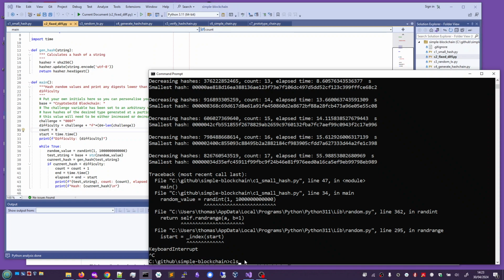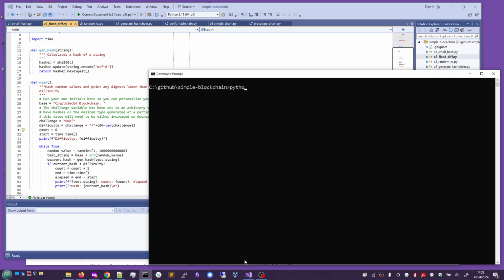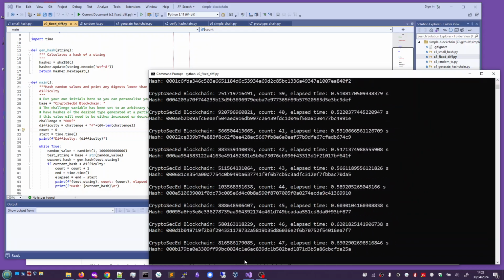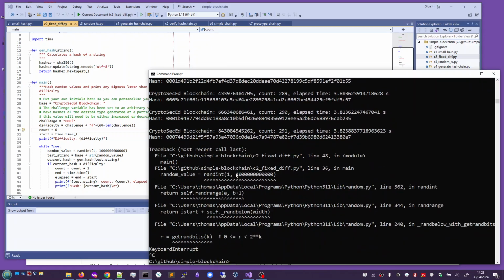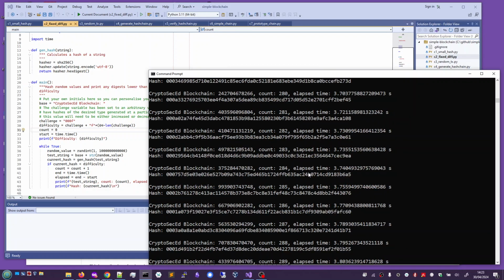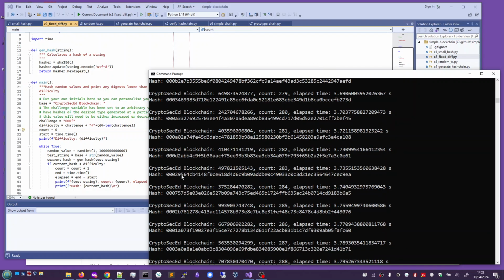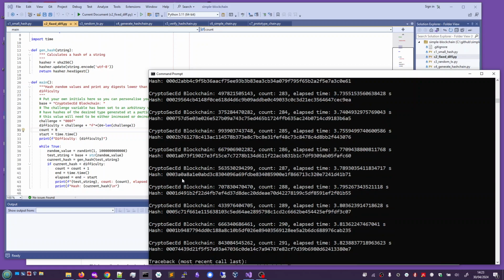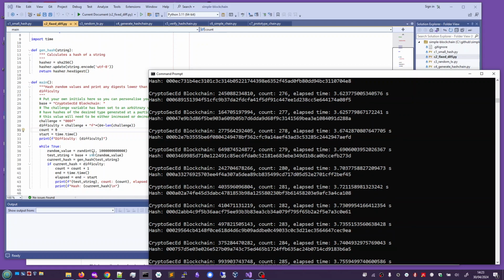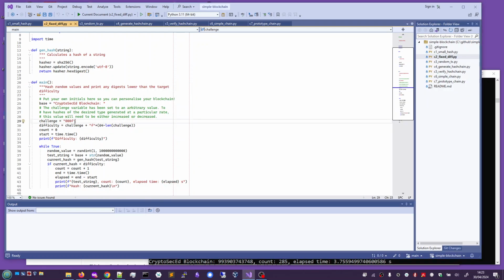So if I clear the screen and try to run this, you can see this is happening very, very quickly. Lots of hashes are being found that are lower than the target. You can see all of these start with 3 zeros, and the rest of the characters in the hash can be anything they want. We need to have 3 zeros to be lower than this given challenge.